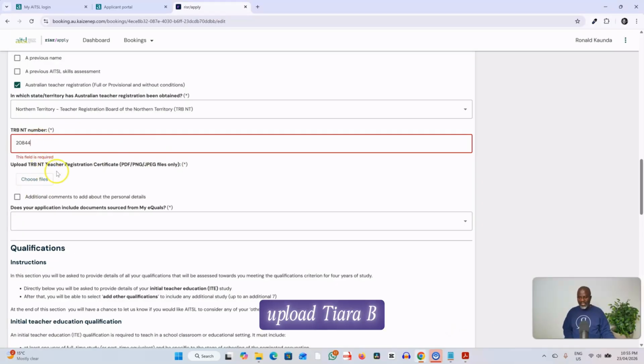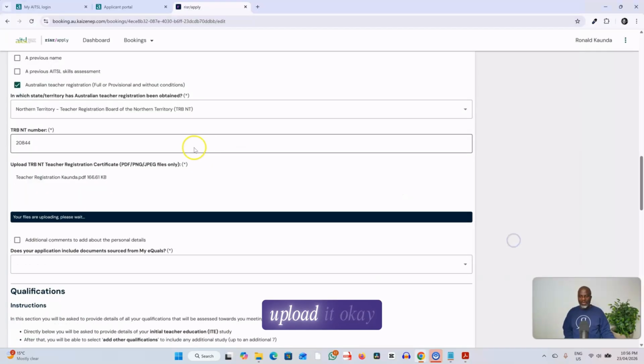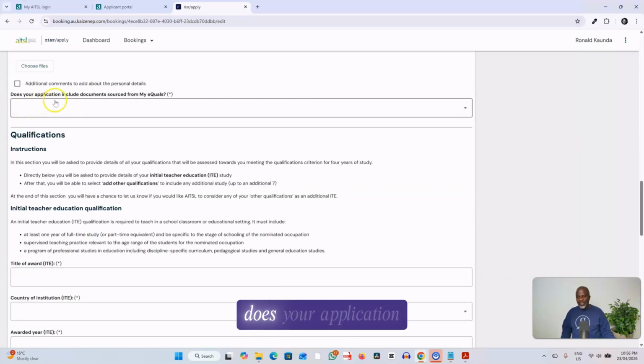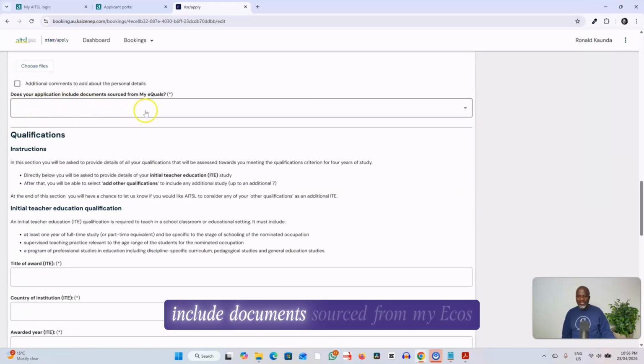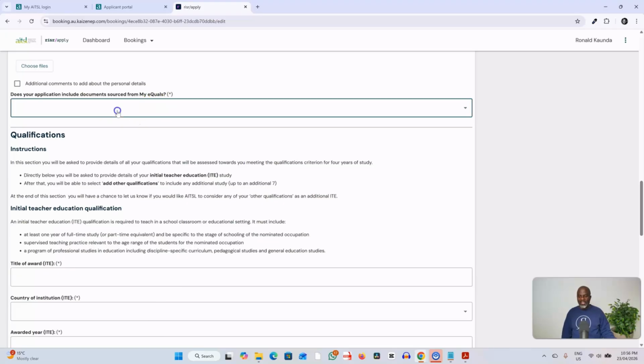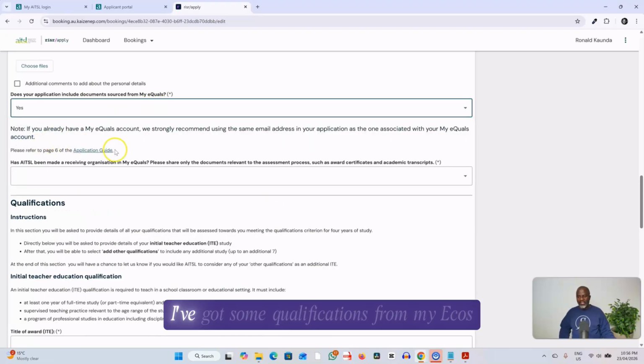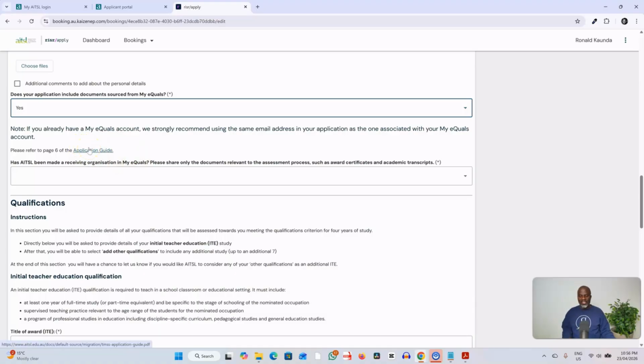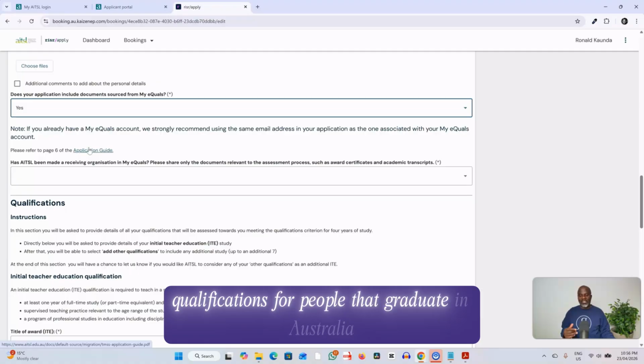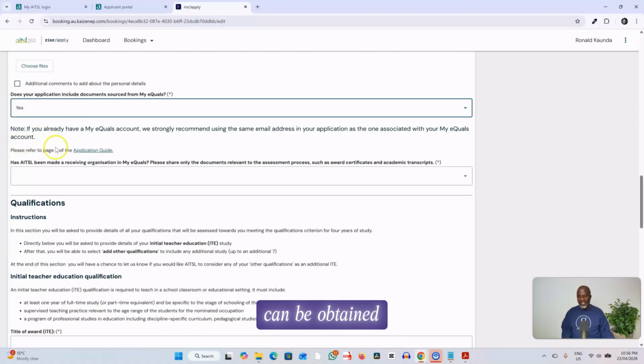Upload TRB teacher registration certificate. Upload it. Okay, does your application include documents sourced from my eCourse? Yes, it does. I've got some qualifications from my eCourse, which is an Australian government website where qualifications for people that graduate in Australia can be obtained.